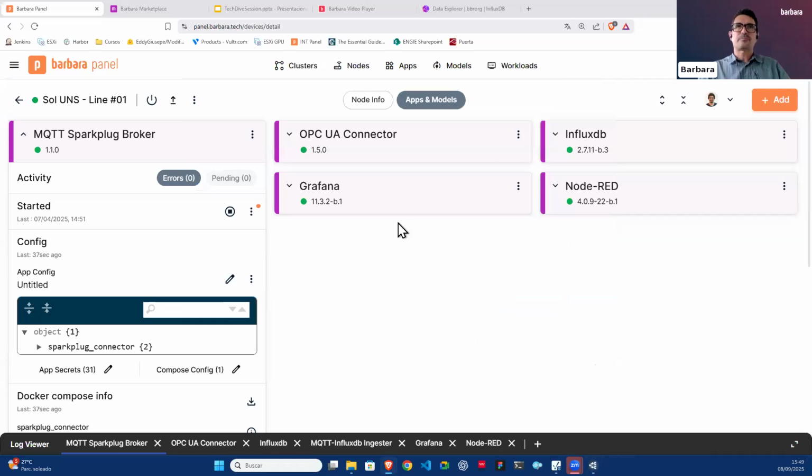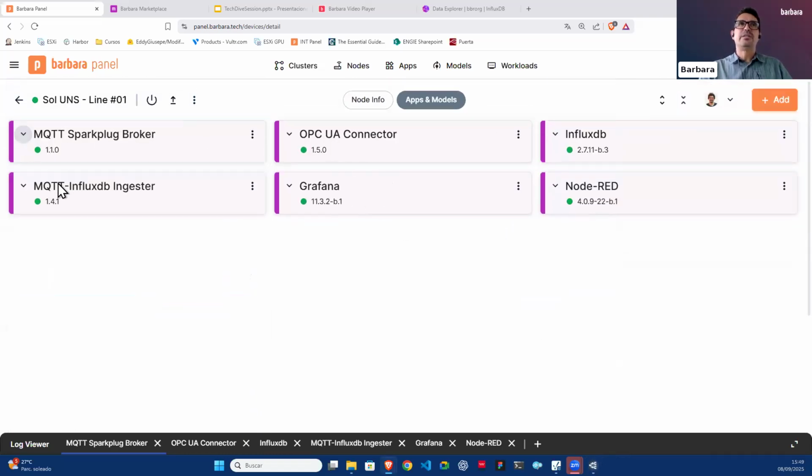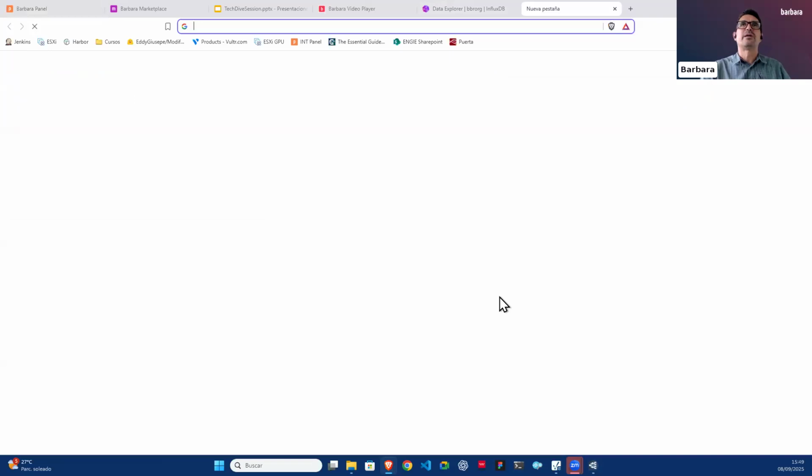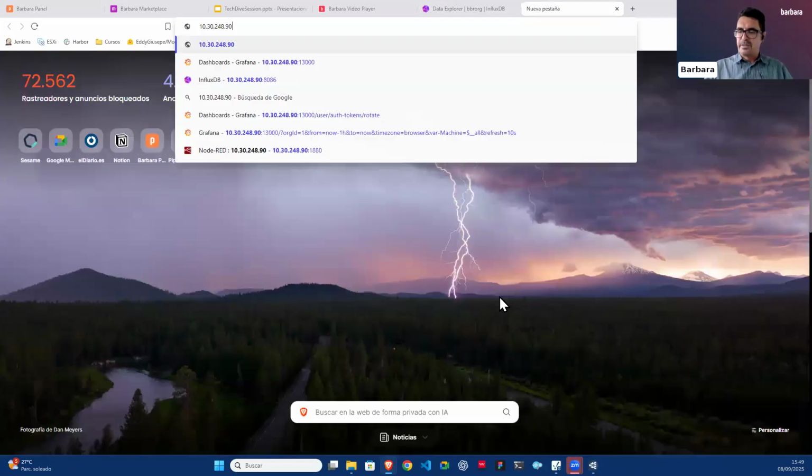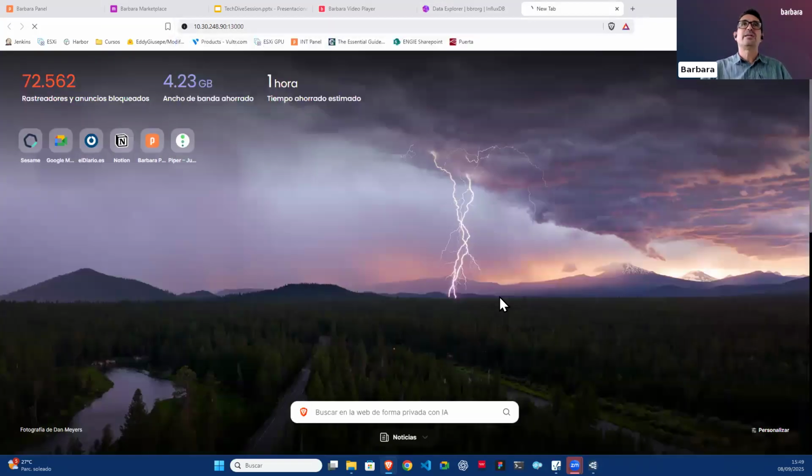Now I will also show you the way we will use this ingester to move the information from the broker to the InfluxDB database. And finally, we will have a Grafana connected to this InfluxDB to have a dashboard with all this information. So I will show you that. I just need to open a new tab and enter port 30,000 again.